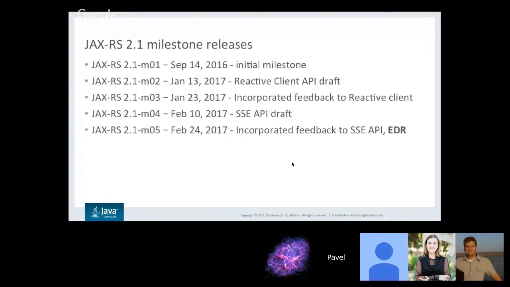Just a list of milestone releases. The most important one is the last one. So JAX-RS 2.1 MO5 was released last Friday, and this is the version which will be submitted as an EDR. We are actually currently in process of submitting it, so it will contain the reactive client API and the servers and events as presented here.